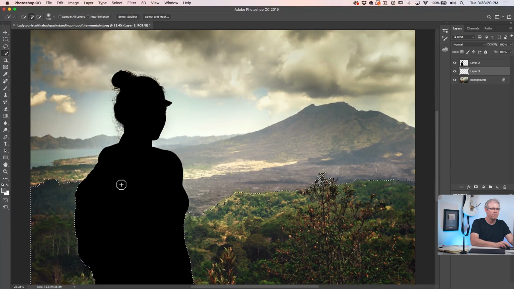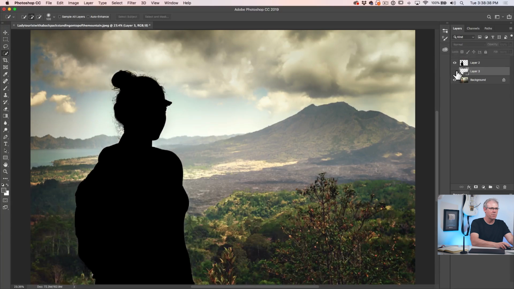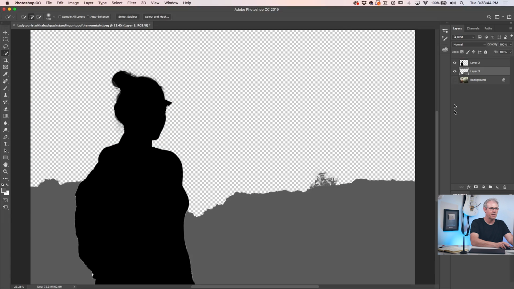We've selected that, and now we just want to fill it the same way we did before. That would be Option Delete, Alt Backspace on Windows. Let's turn off our selection by hitting Control D. All right, so now we've got our foreground, which is black, our midground, which is gray, and then the rest of it's going to be our background. In fact, let's hide our background right now.